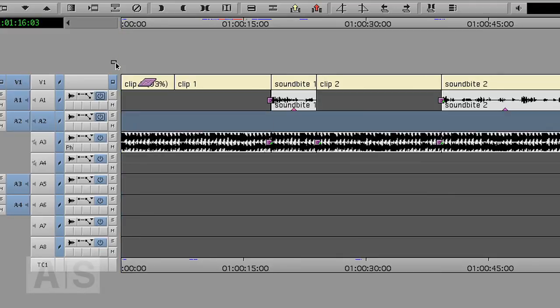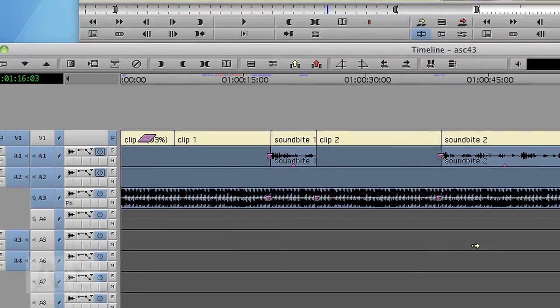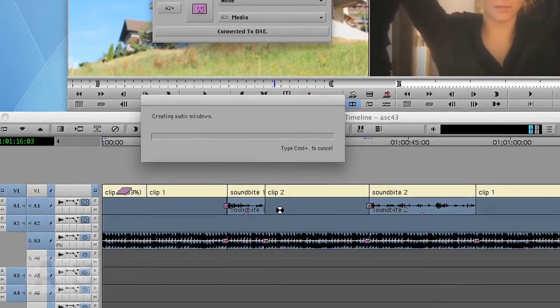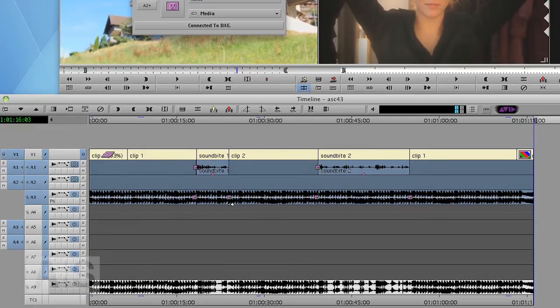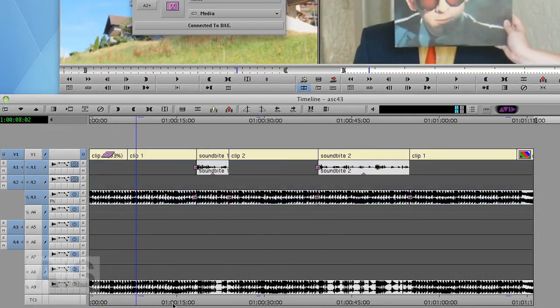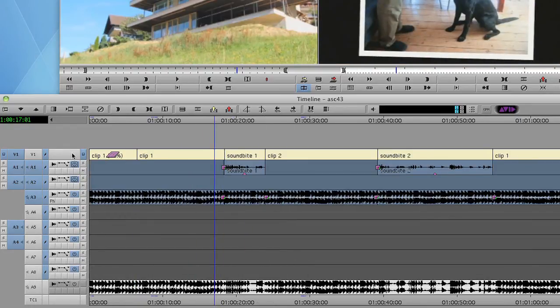But of course, there's a way around that. So what you could do is, again, use a mixdown for that. Just mark all the tracks that have audio on it. And if, like me, you've marked a track that has no audio on it, it doesn't hurt either. Do a stereo mixdown or a mono mixdown or whatever, depending on what your project is set up to be. Hit OK. Now there's a new track with a complete audio mixdown of everything that we've got here. It is now grayed out because it's off.